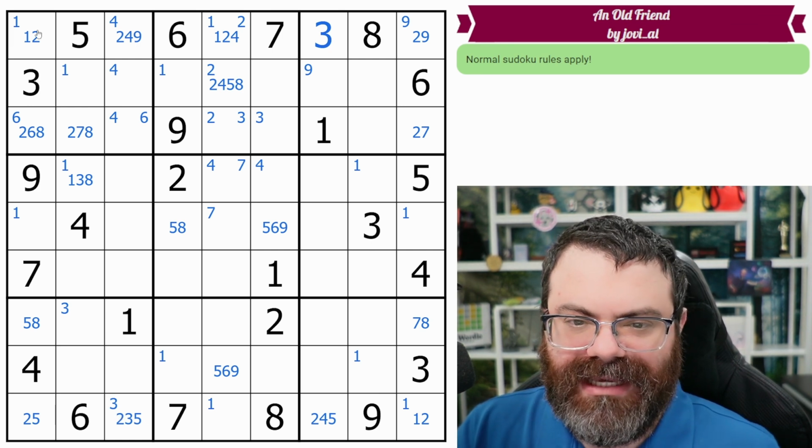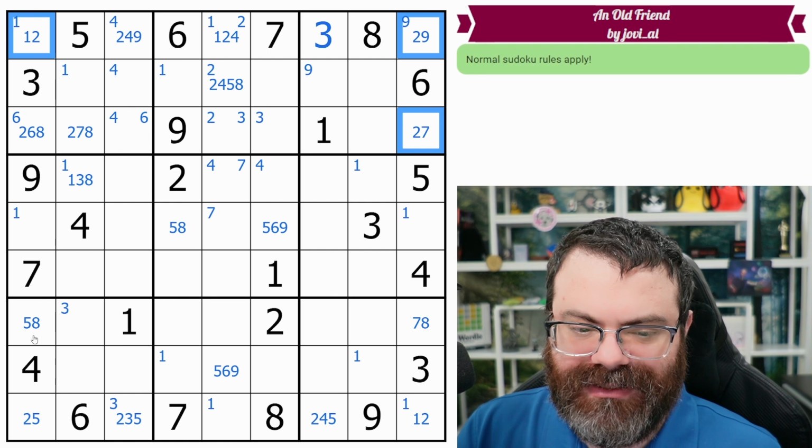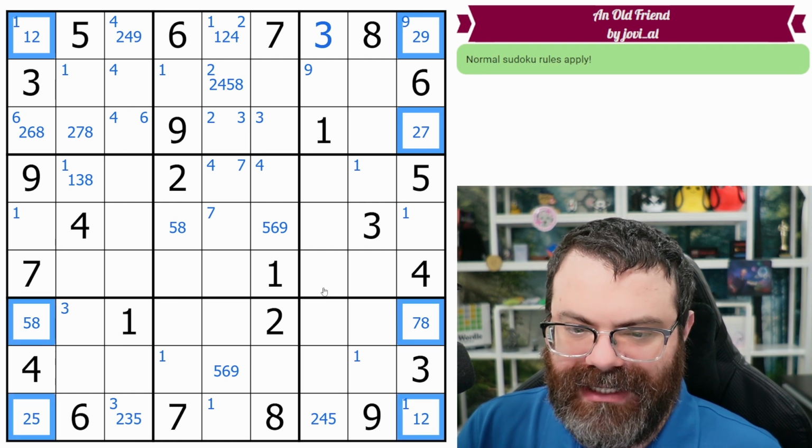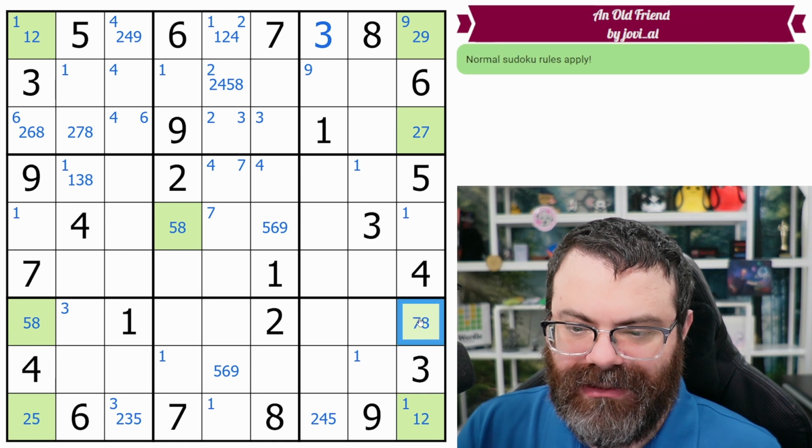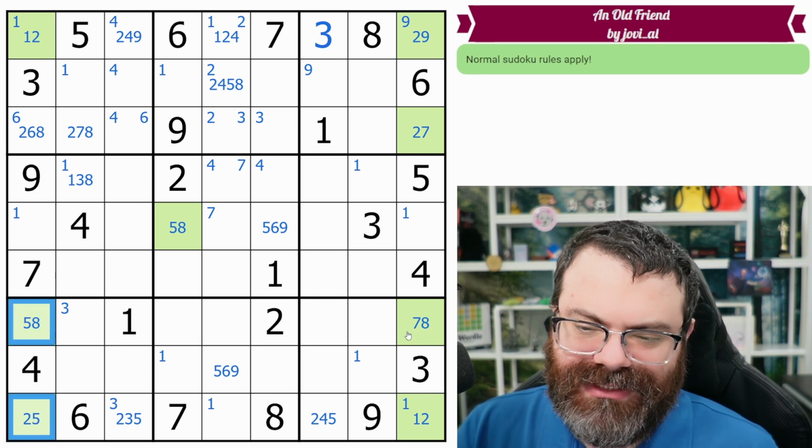I feel like there's something I can find. Okay, I'm going to highlight all our bi-value cells and see if we can find anything with that. Did I miss any? I don't think so. So we've got some interesting stuff going on. Like if this is a 7, that's a 2, otherwise this is an 8 and that's a 5 and that's a 2. So that's interesting.